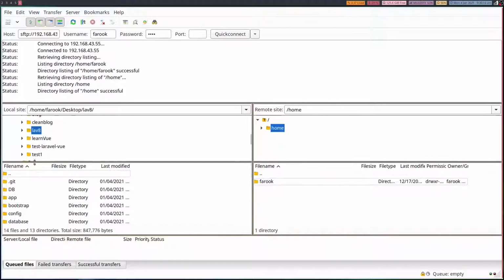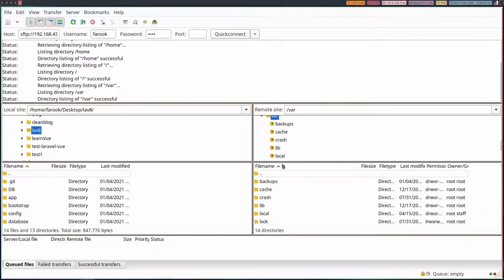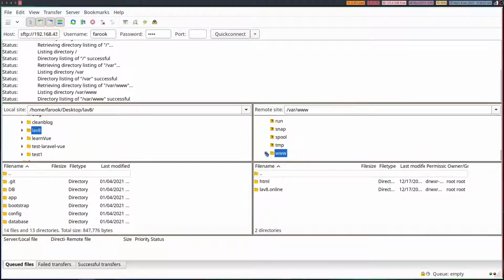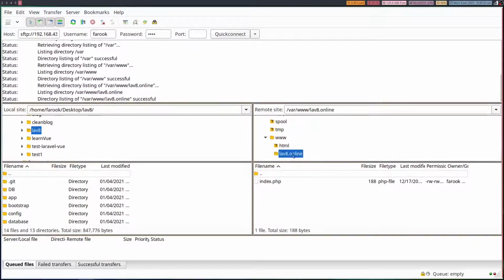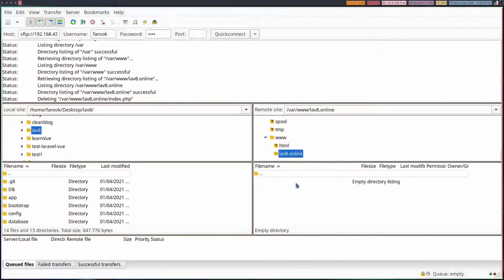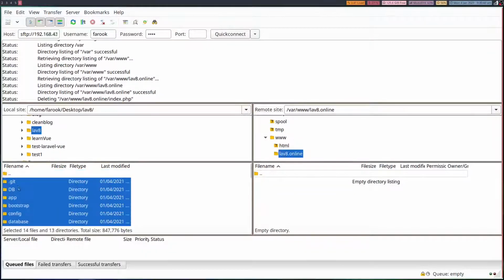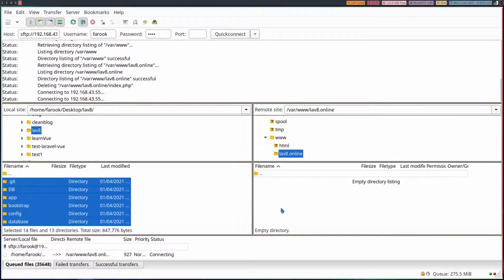So I have to copy everything into var www. Var www, where is it? Right here, and the project folder is lab8.online. So what we're going to do is remove the index.php. Just click on delete and copy everything from the left here, everything in here, into our server.